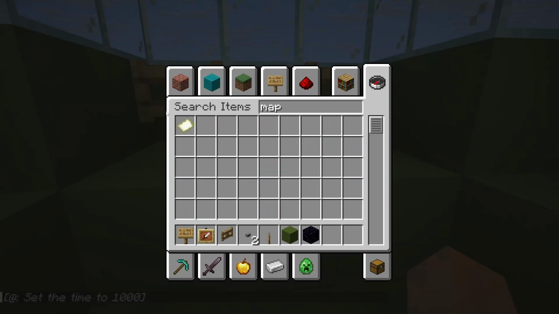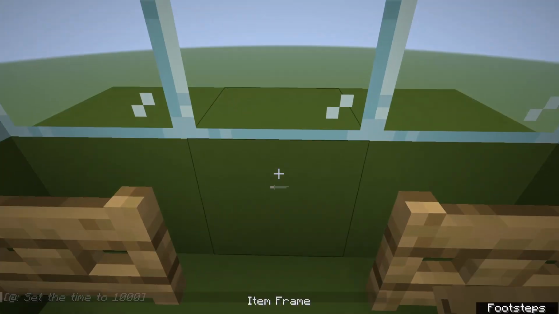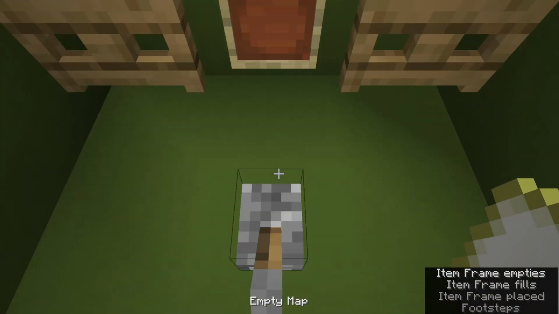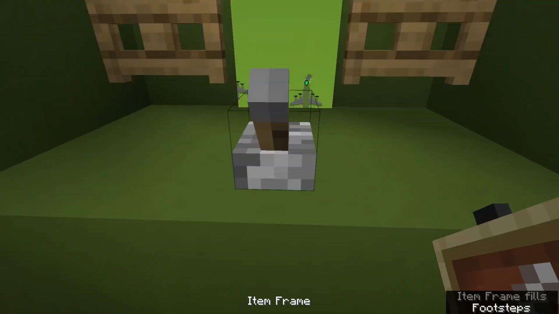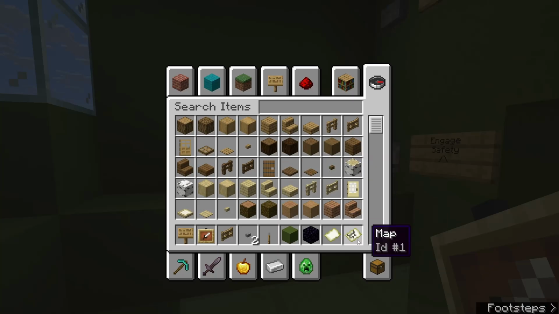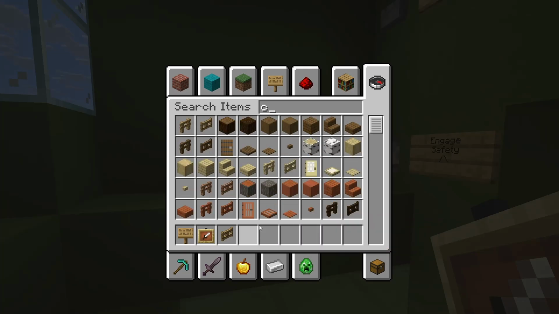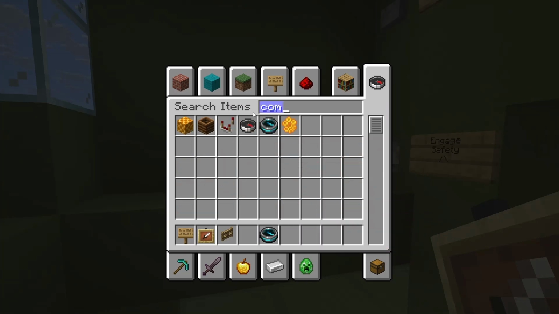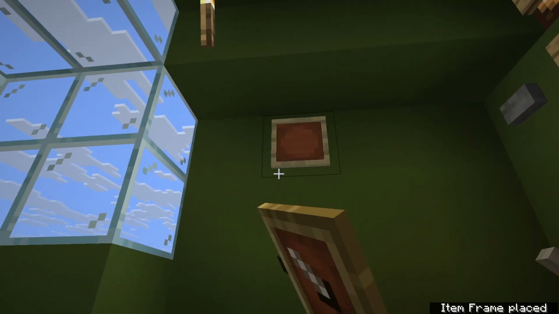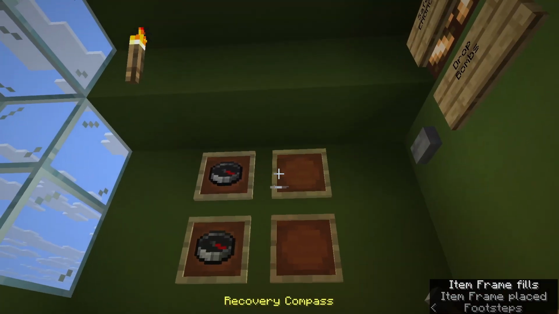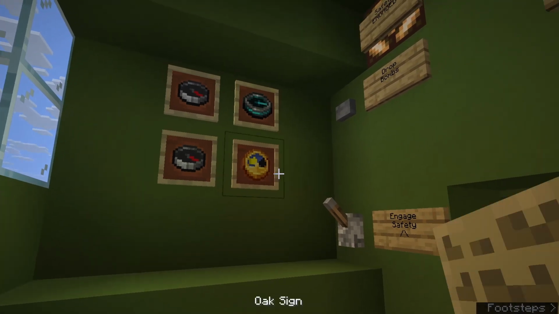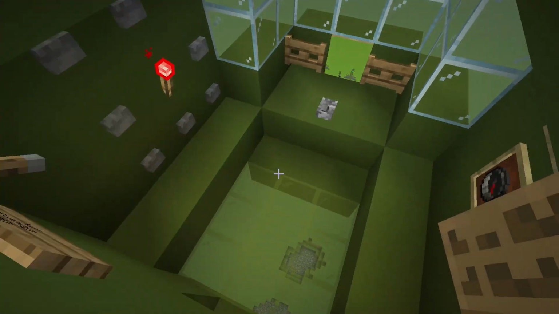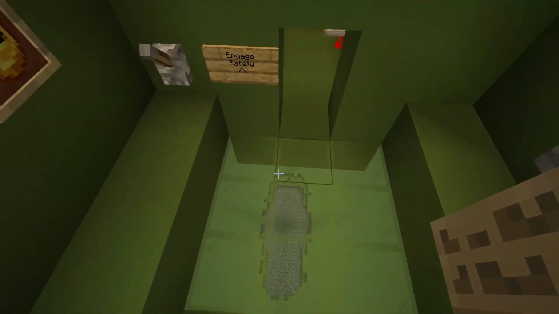One thing I like to do is get a map, make the map and then put it in the item frame there so you can see where you're going. And then another thing I like to do, they serve really no purpose, but just get some clocks and compasses because then it looks like dials and gauges and all that kind of stuff. So yeah, that is basically what you can do with the interior.